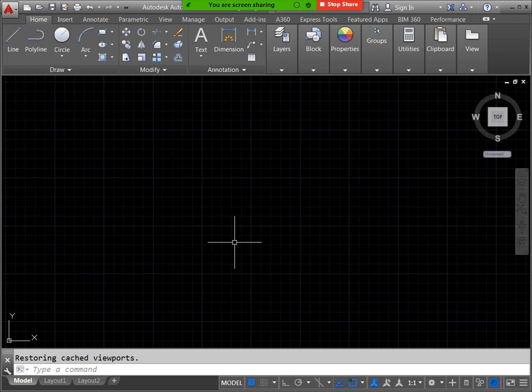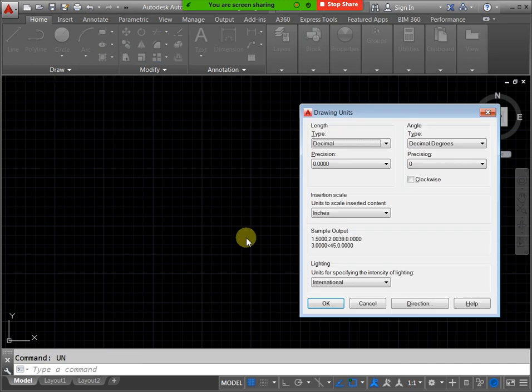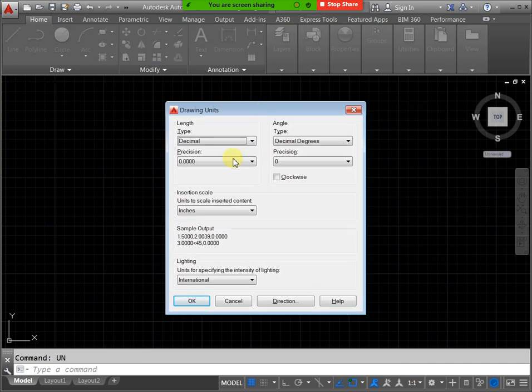First of all, for unit setting, you can type un, that is the shortcut of the command. The units shortcut is un. Type un, enter. Automatically this dialog box opens, the drawing units dialog box. In this dialog box, you can observe that first of all we need to set our unit type. Which type of unit do you need? For example, here we have totally 5 types of units.